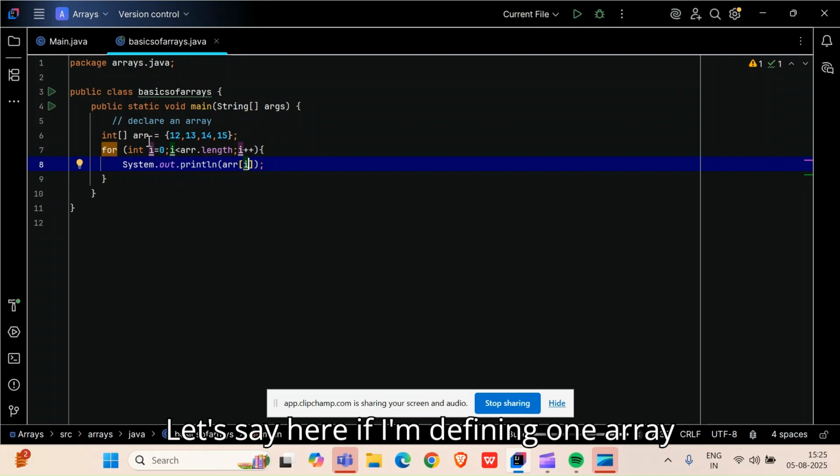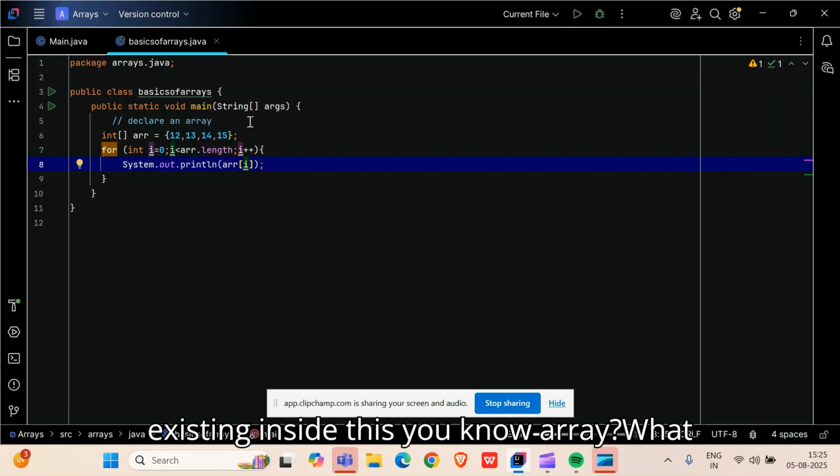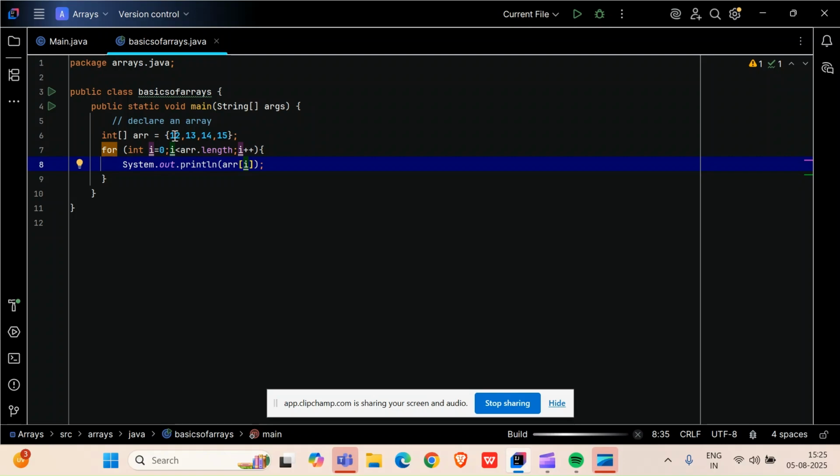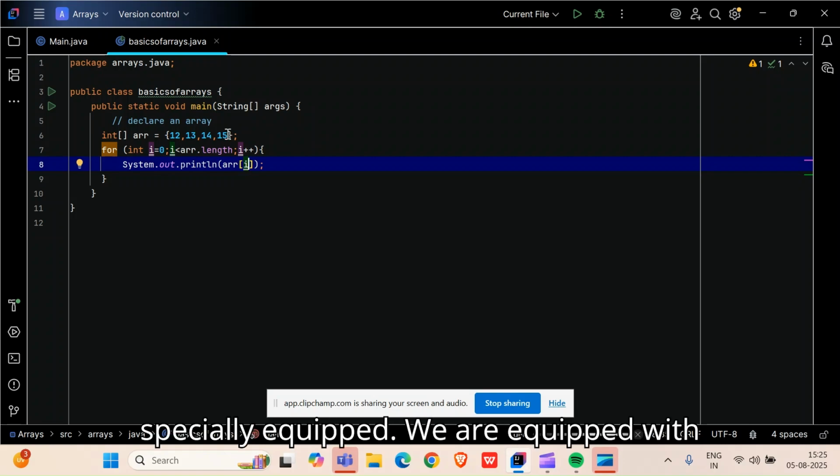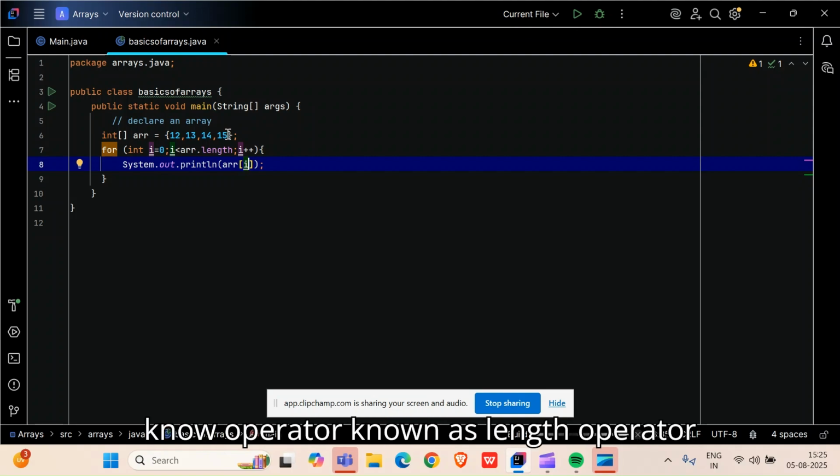Let's say I am defining an integer array with the elements 12, 13, 14, 15. If I want to know how many numbers exist inside this array, I can count, right? One, two, three, four. But in Java, we are specially equipped with one special operator known as the length operator in an array.